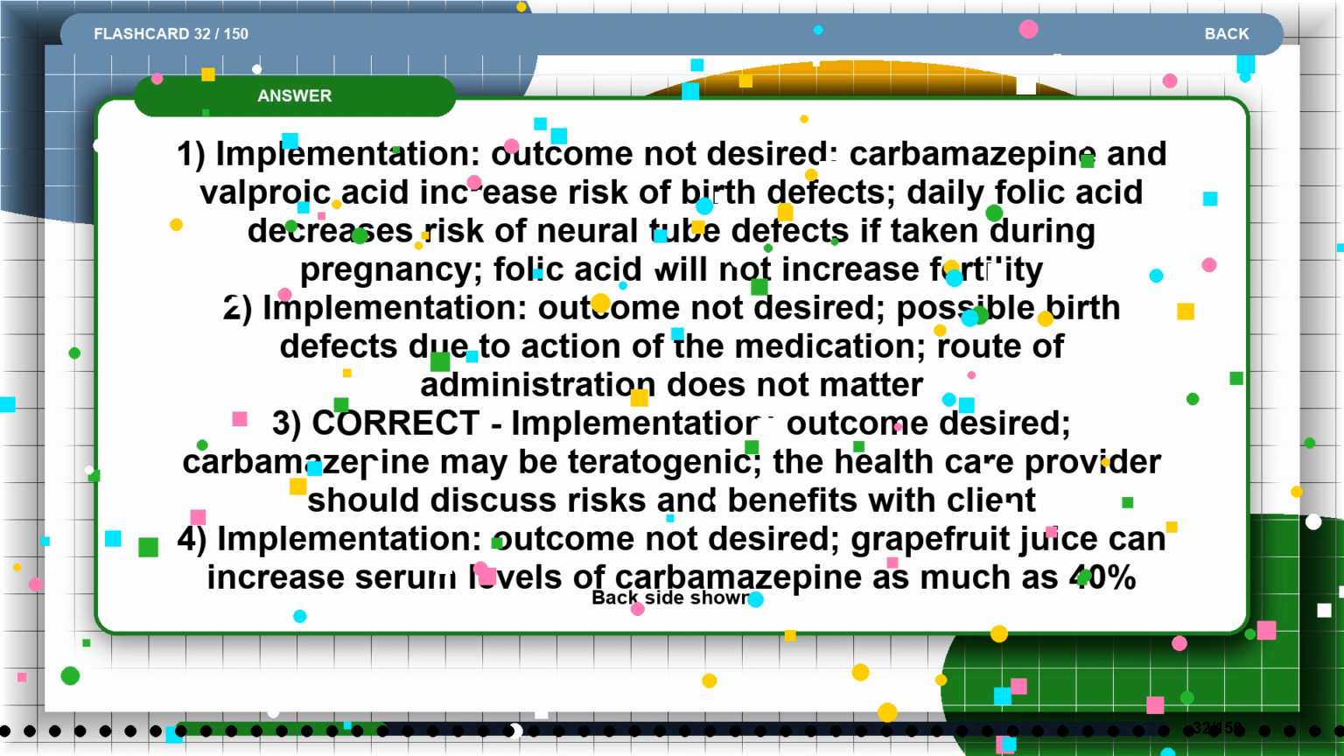2. Implementation. Outcome not desired. Possible birth defects due to action of the medication. Route of administration does not matter. 3. Correct implementation. Outcome desired. Carbamazepine may be teratogenic. The healthcare provider should discuss risks and benefits with client. 4. Implementation. Outcome not desired. Grapefruit juice can increase serum levels of carbamazepine as much as 40%.